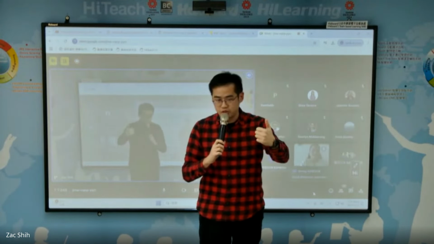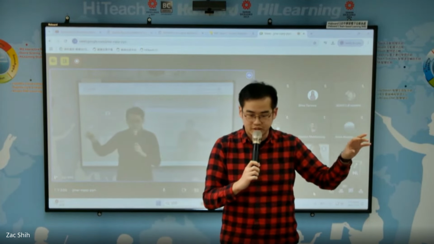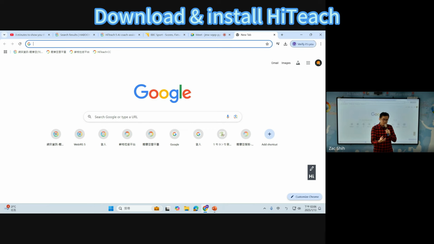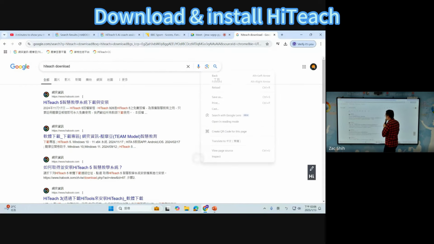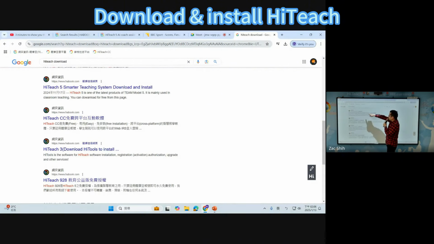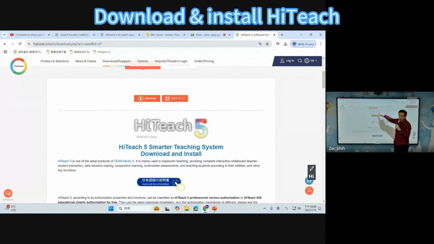The first one, a computer, is necessary because HiTeach needs to be downloaded to your computer. Another one can be your cell phone, your tablet, or another tablet. That's okay. With your computer with Windows system, you just open a browser and search HiTeach download. Then you'll find this, HiTeach 5 Smarter Teaching System, download and install. You'll find this website, get in, and then there is the download icon here.